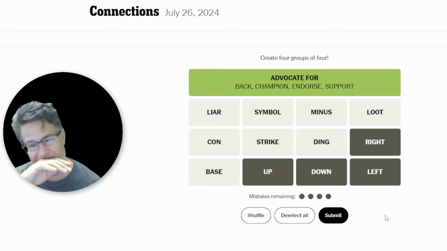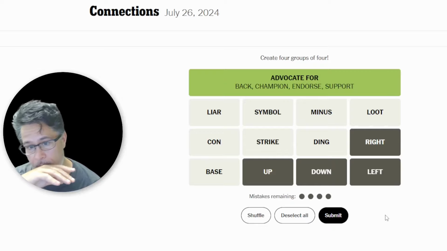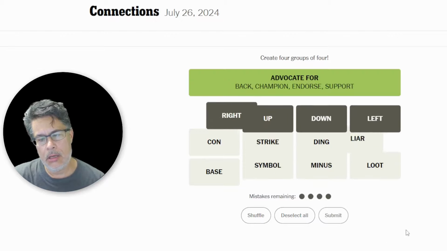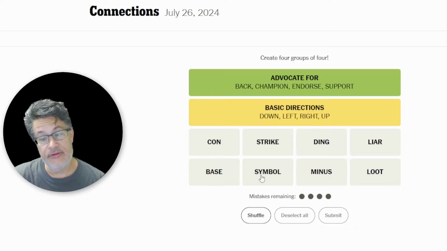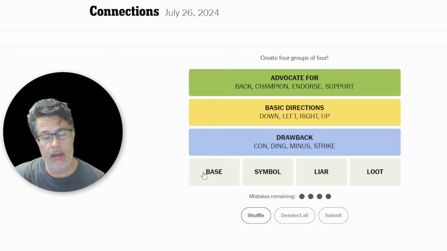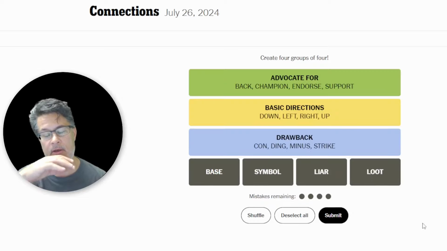Bass, lyre, cymbal, and lute. I'm willing to expend a guess on this. Are these just directional signals? Okay. And I'm pretty sure this is good. I was a little nervous about that because that was a little too easy. But yeah, con, a strike, a minus, and a ding. These are things that you use to say that it's against that person. Drawback. Okay, now we're gonna win today, guys, right? No errors, which is awesome.